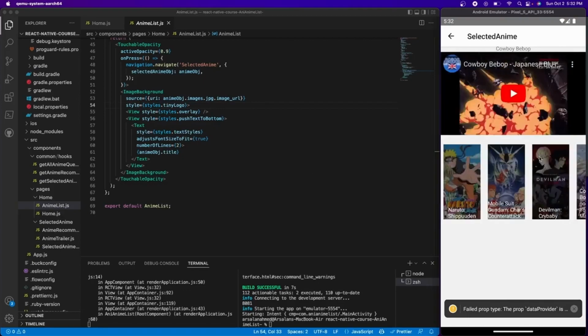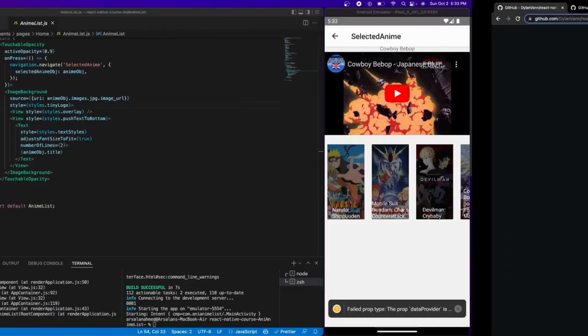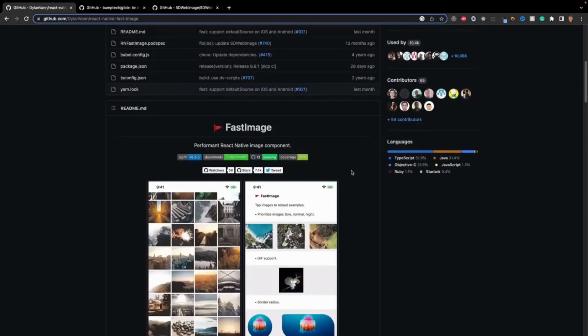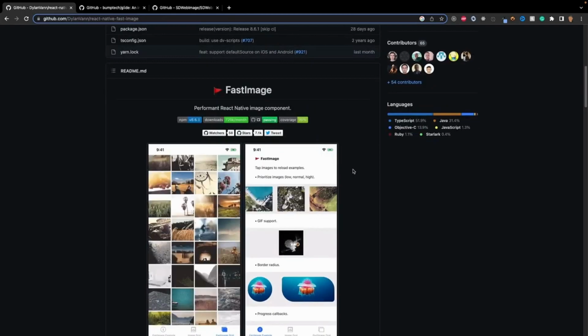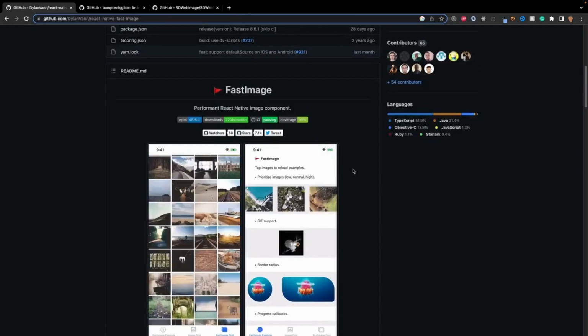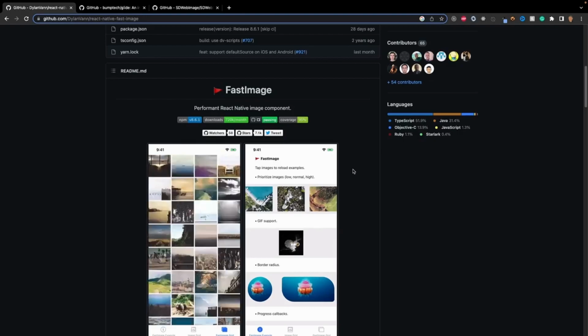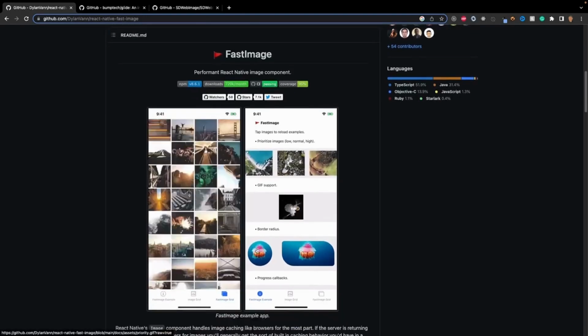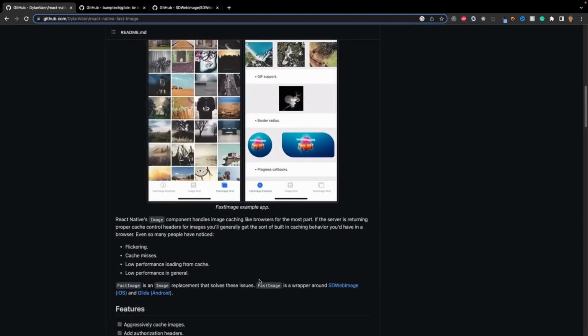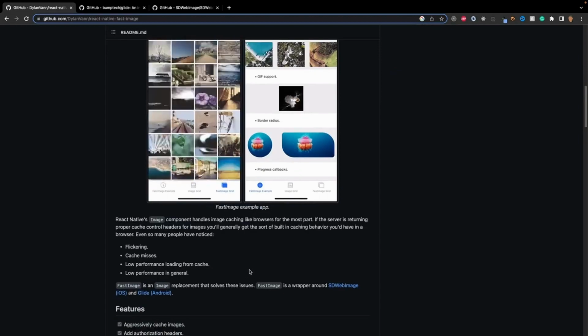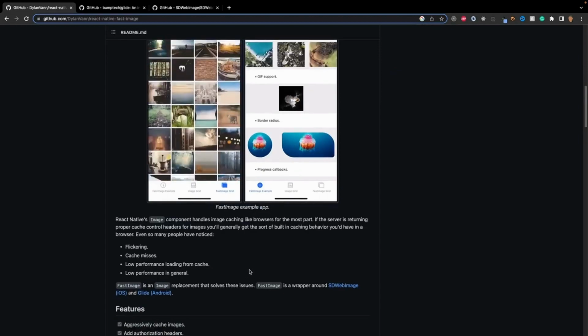We don't want this little issue to happen right here. We want these images to load quickly and receive from the cache immediately. And that's where a library called React Native Fast Image comes in. This allows us to load a ton of images very, very fast, cache them, and prioritize how fast they load. They have GIF supporting, border radius, and a whole lot of cool stuff. And it's very simple to implement. So let's go ahead and get started.